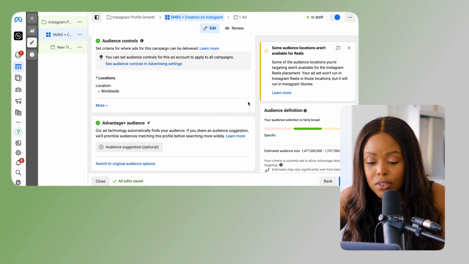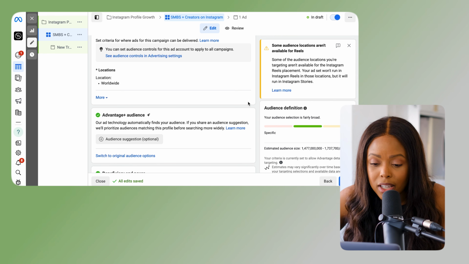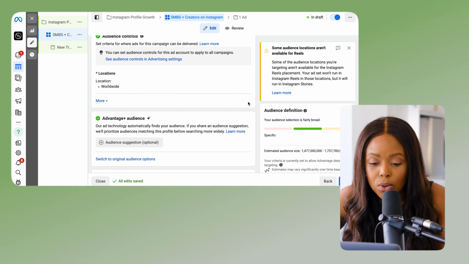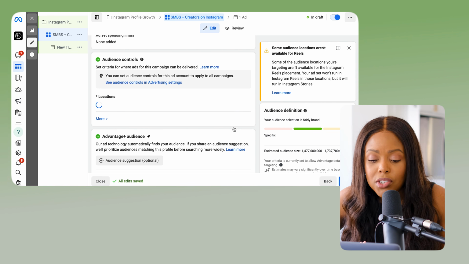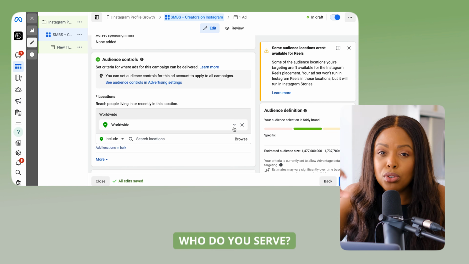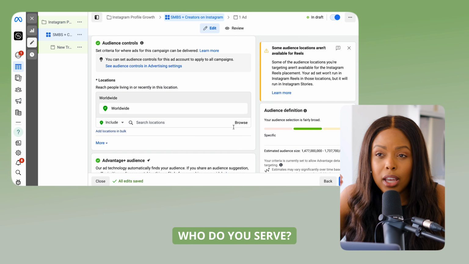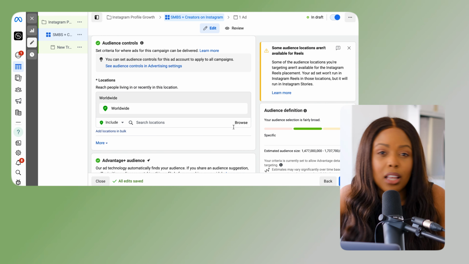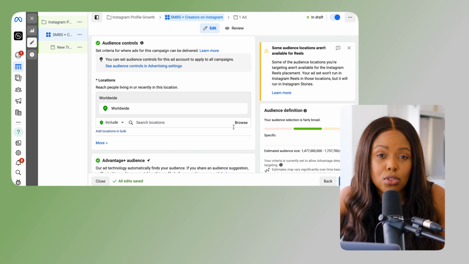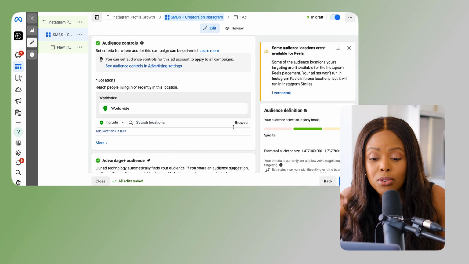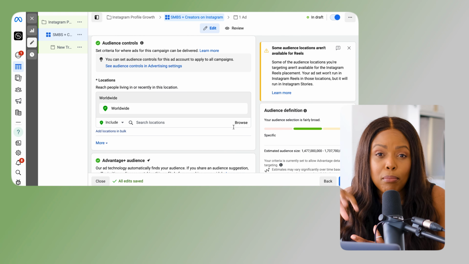And then you would, of course, choose your audience. So these are the audience controls that Meta will offer. A consideration that I want to mention here is, who do you serve? If you are in a service-based business where you can serve everybody, like you're a course creator or something, and it doesn't matter where someone actually lives, you should be able to service them, then you can keep your audiences a bit more expansive.